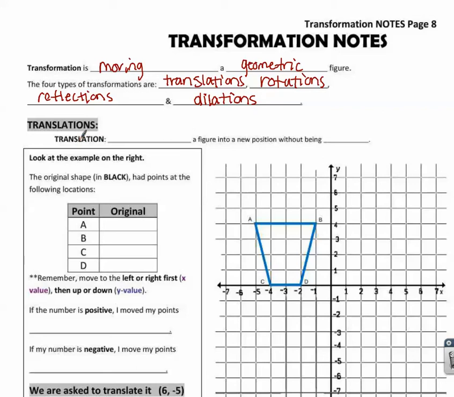Today we're going to talk about translations. Translation is sliding a figure into a new position without being changed.